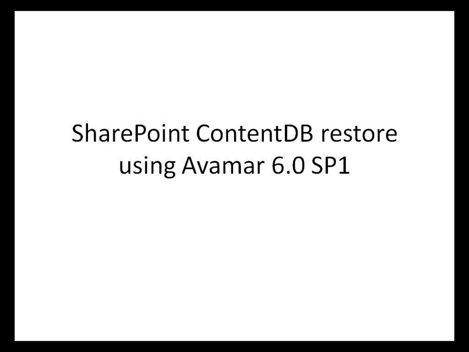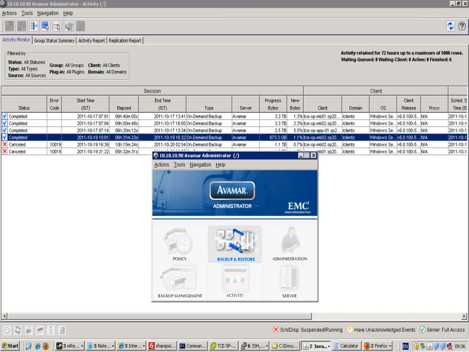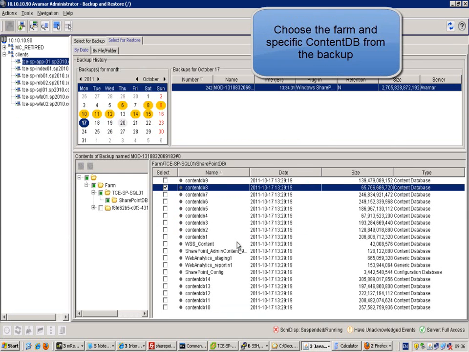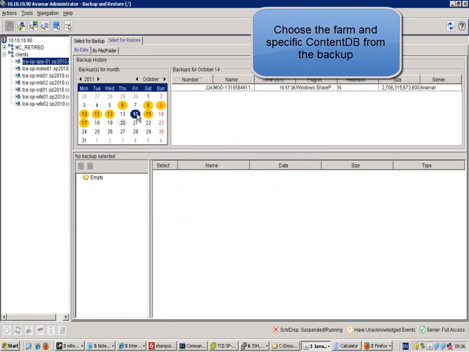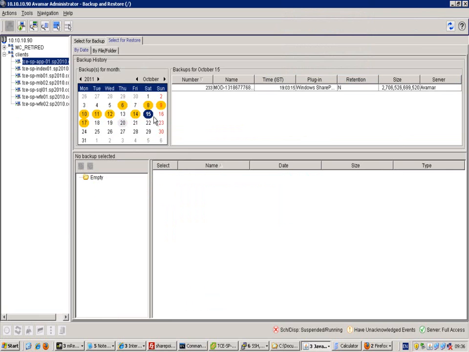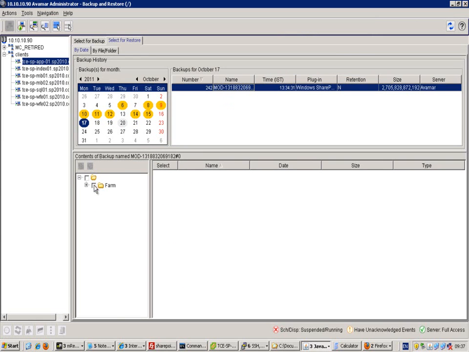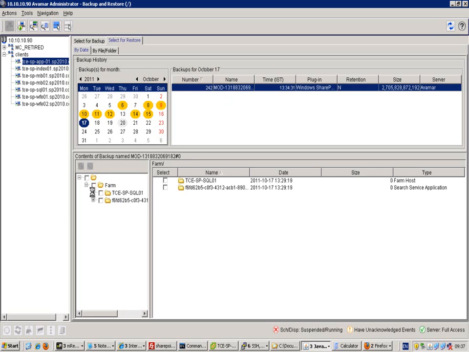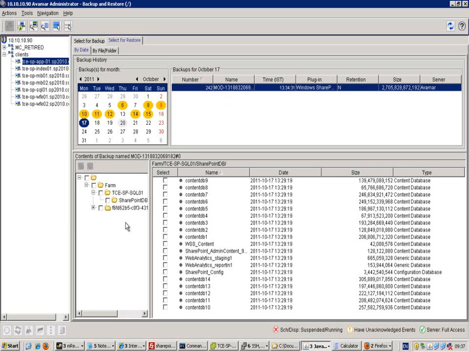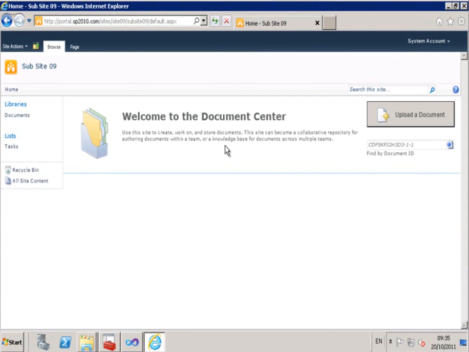Welcome to SharePoint ContentDB Restore using Avamar 6. This is the Avamar GUI. We're choosing Backup and Restore. You can see the previous backups that have been done based on the yellow in the calendar. As you can see, on the 16th there was no backup. The last one was on the 17th for that server. And you choose the backup number. You can go into the farm and you can choose the specific content DB that you want.